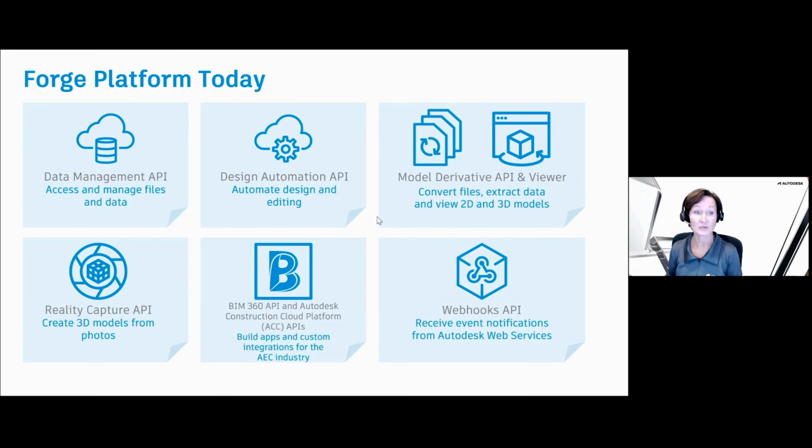Or another component, data management, to manage files around, or BIM 360 and Autodesk Construction Cloud Platforms APIs for the construction apps, or webhooks notifications, and more. And you should expect this platform to continue to grow because we have more of these components internally. And when they're ready, we share them with you so that you can mix and match them to build a variety of solutions.